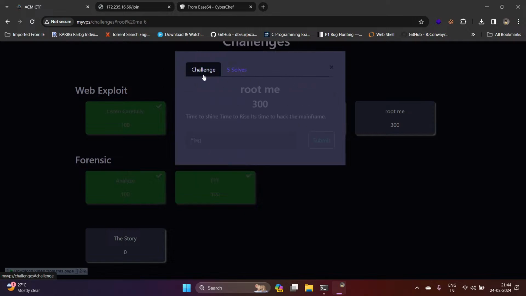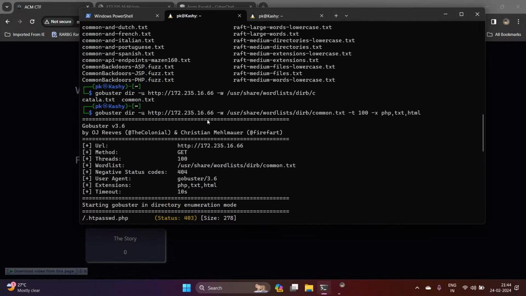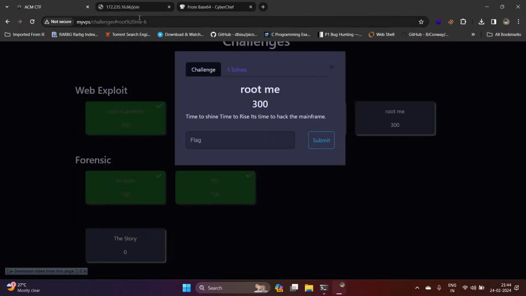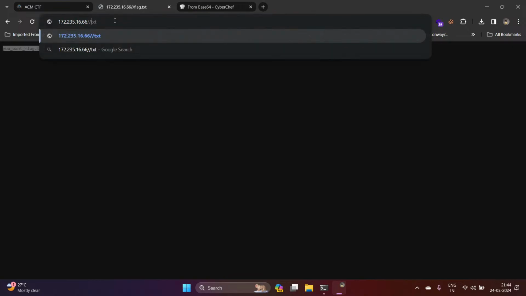So let's solve this challenge. All we have to do is to hack the mainframe. I think from frame, I guess it means the main web page. So we already did the directory brute force here, and we found one that is called flag.txt. So just open that file. I think we're going to get it here. We found another txt file. Okay, we got rickrolled. Anyway, let's move on.